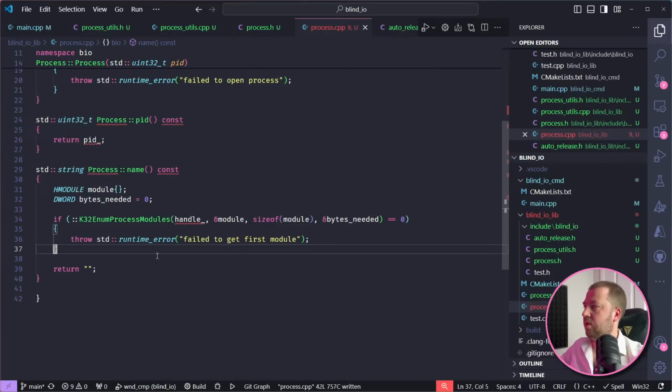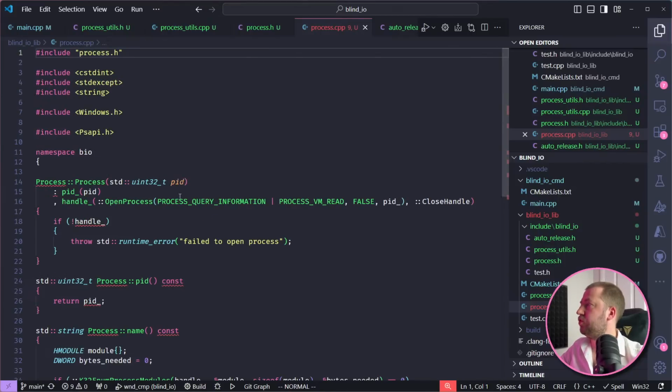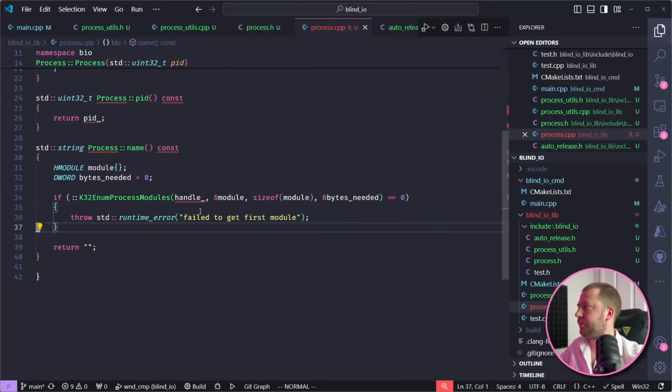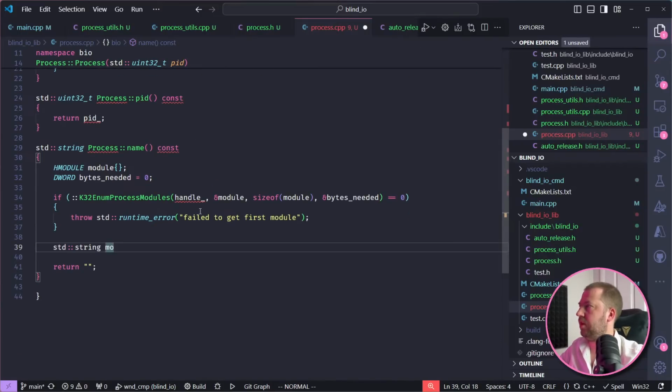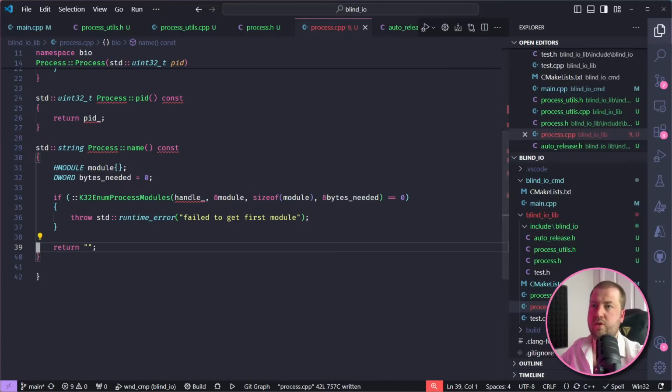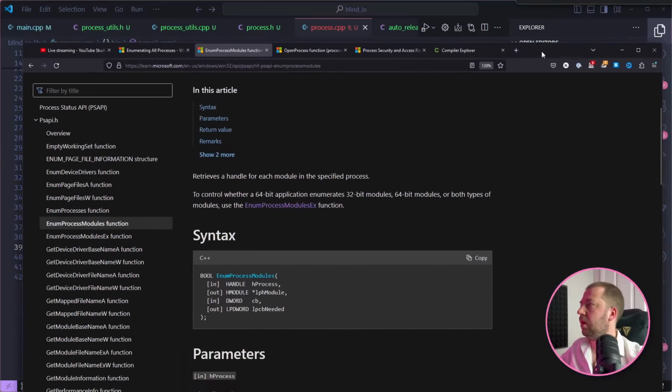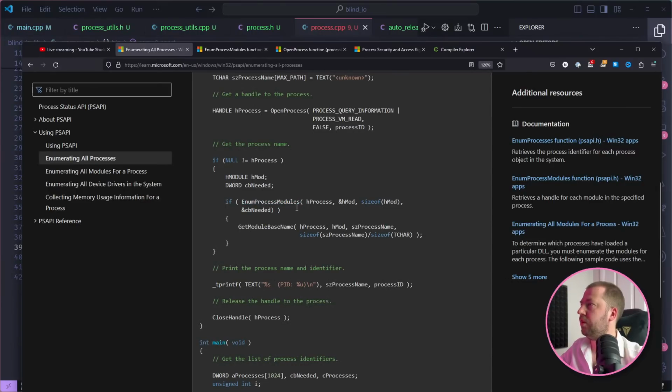Okay, so then we're going to need some strings, which we've already got included. String, right. Well, actually, before we go on to that, let's look at what the docs say rather than blindly guessing. So back to our little Windows example. Once you have your module handle, you can then say, hey, get the module base name, and that is the string we want. That is the name of the executable.